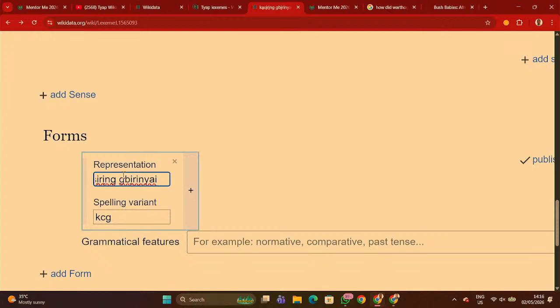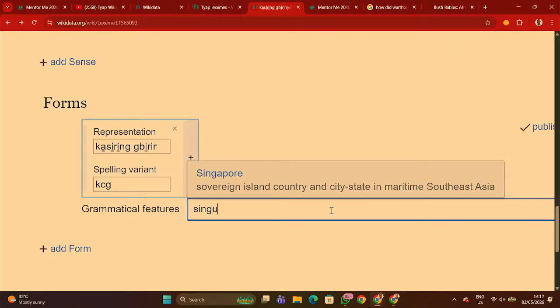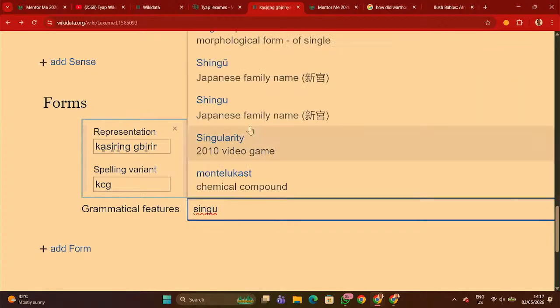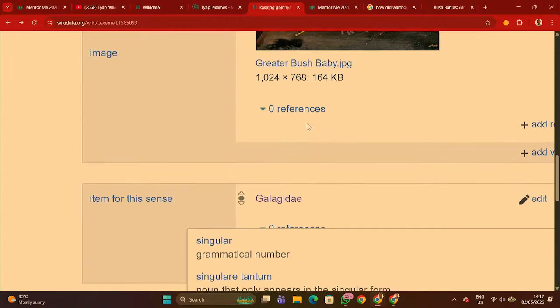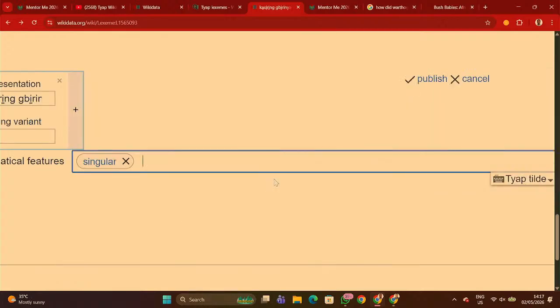So the grammatical feature. They say, for example, normative, cooperative, and what? Past tense. So we are talking about singular. We are talking about singular, right? So now you just say singular. I think before you even write it, it will show you up here. See it here. Grammatical number. Yes, that's what we are looking for. Now if you click, it will give you here, then you publish.